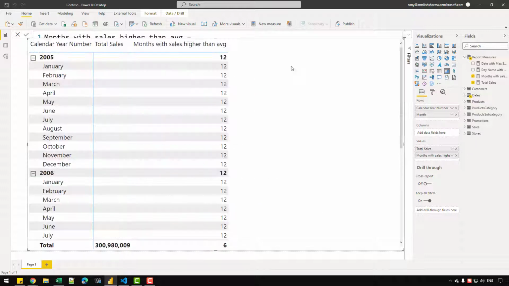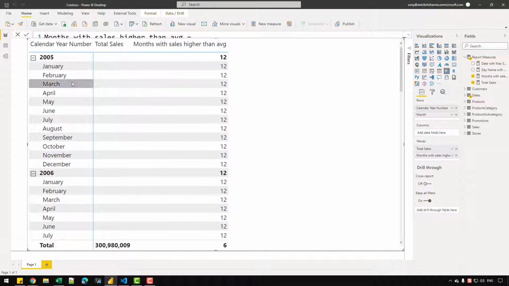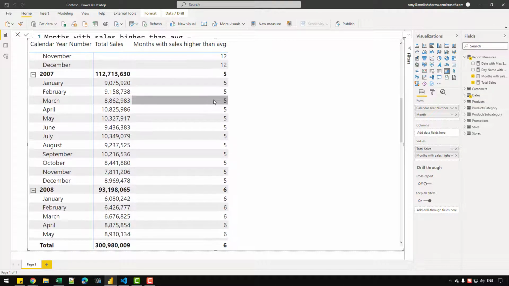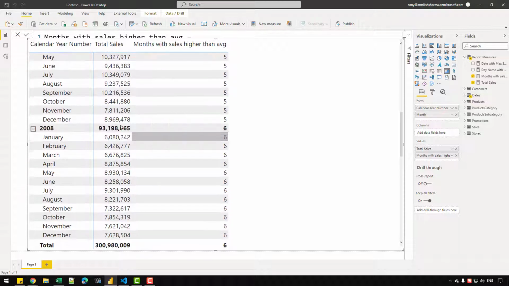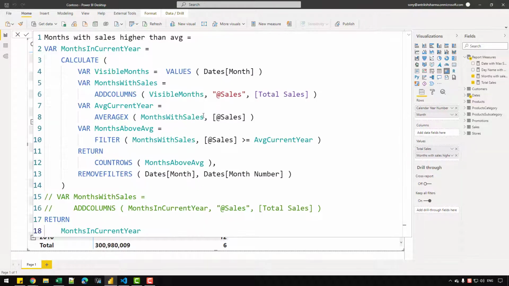So let's confirm that, and we are not getting the right result. Okay, so it is actually overwriting the filter context. That is why it is showing the values for 2005 and 6, even though there is no sales amount for those years. But this is not a problem, we will remove that in a few minutes. It will actually get removed automatically. So you can see that in 2007 we get 5 months, in 2008 we have 6 months, and in 2009 we have 7 months.